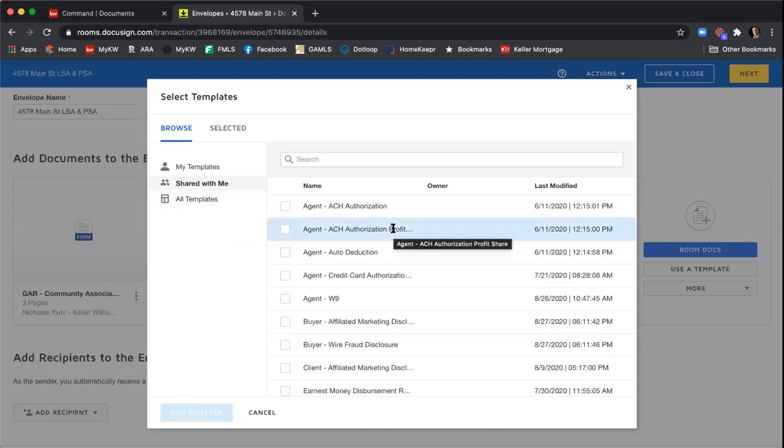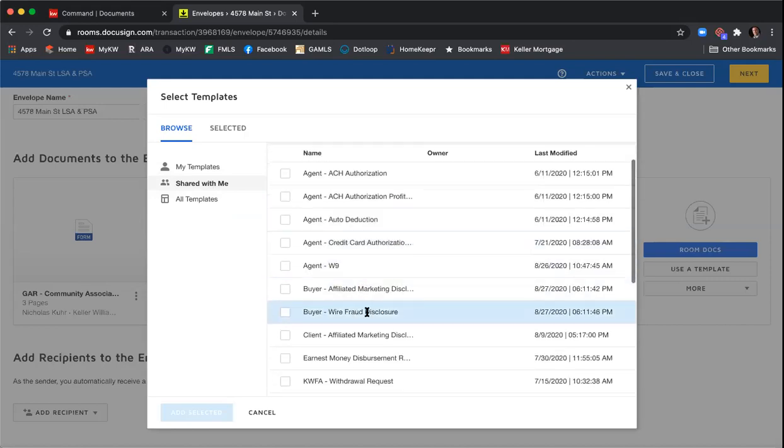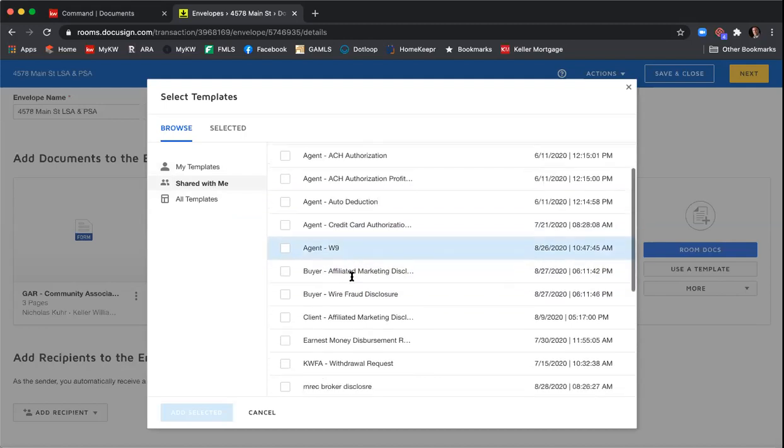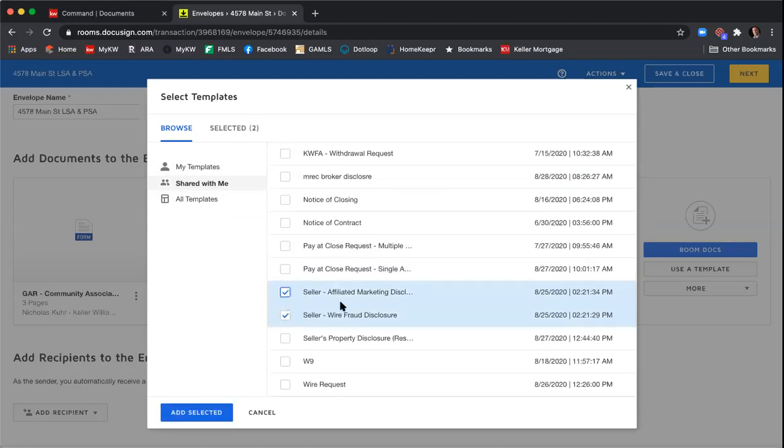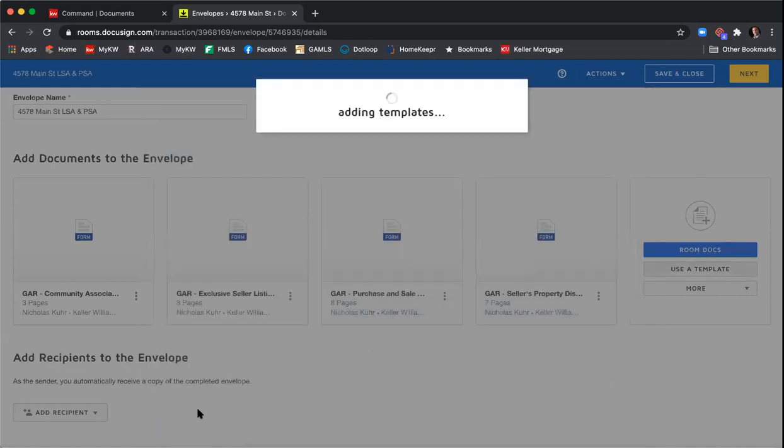So for me and First Atlanta, if you scroll through here, you'll see we have affiliated marketing and wire fraud disclosure, a buyer version, and then I'm going to scroll down and there's a seller version of the same documents. You have to make sure that you select the right version of those disclosures, depending on which side of the transaction you're working on, because the signature fields are mapped accordingly. So I'm going to select the seller version and then click Add Selected. And it's going to add those two templates to my envelope.